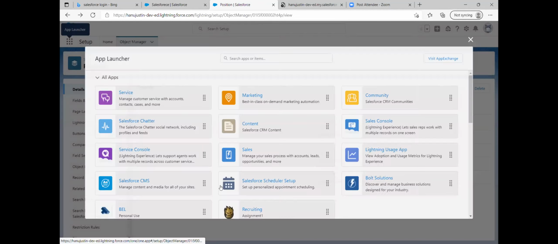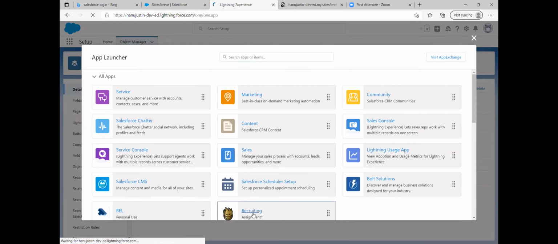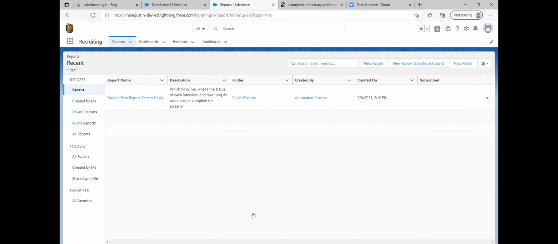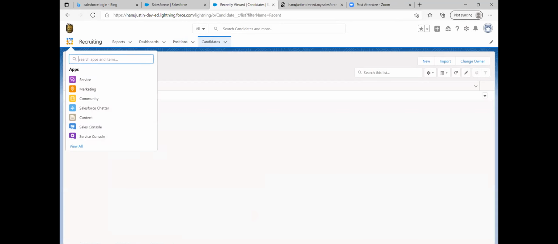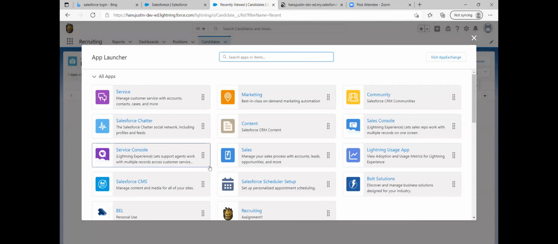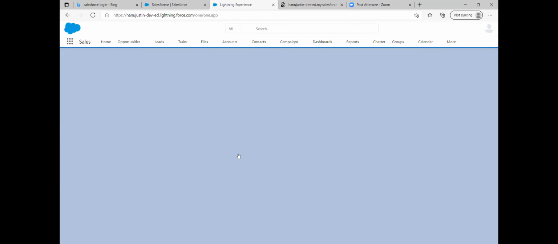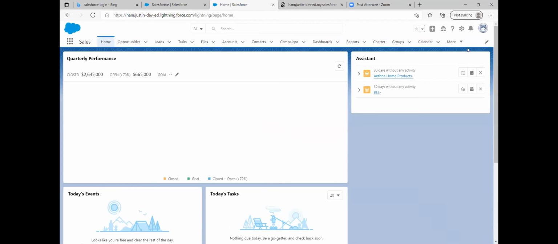Can you see my screen? Yes, I'm able to see your screen. There are two tabs, the position and the candidate object. Two objects are created. But in the Salesforce main app, the Sales app, that is not visible here.